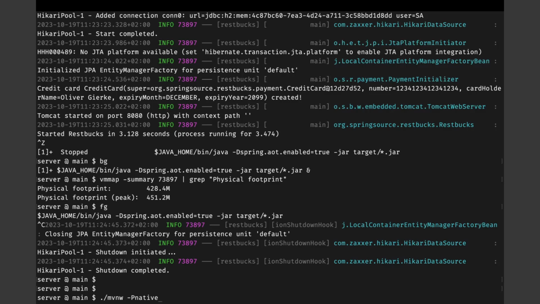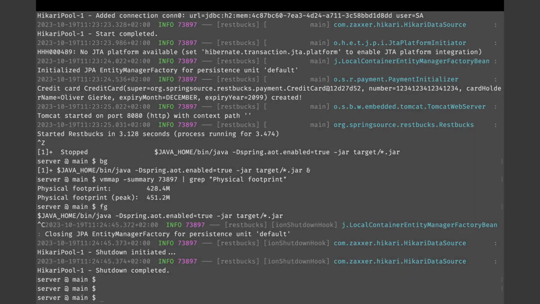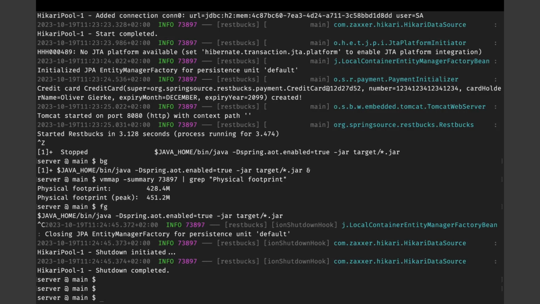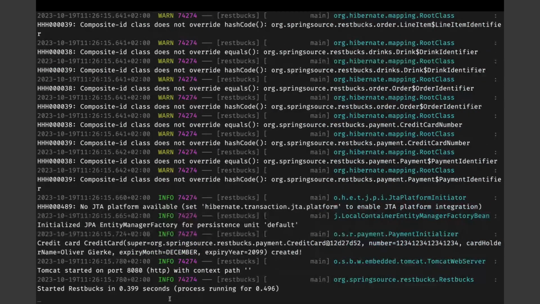I've already built the thing beforehand because a Graal native image build takes about 5 to 6 minutes, and I didn't want to watch a bloody console for all that time. So what we end up with is a native binary in the target folder, and now hold your breath. It's starting in 0.4 seconds. So that's like a tenth of the original startup time, right? So, sub-second startup times.